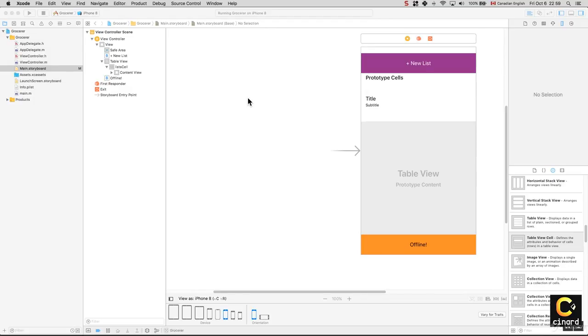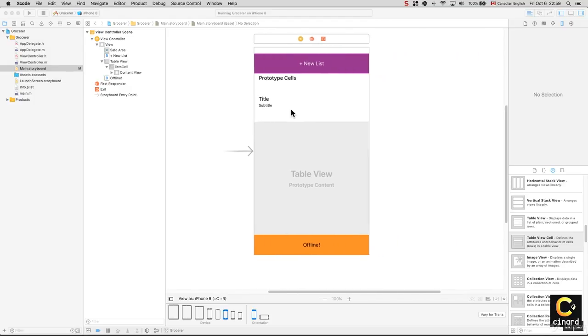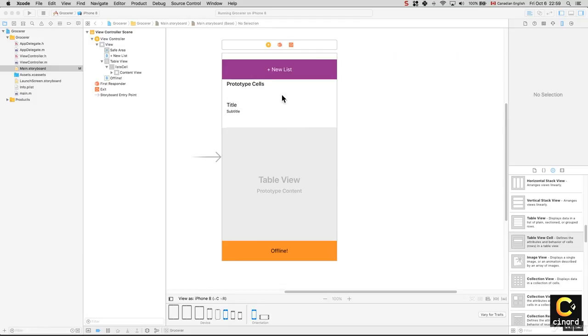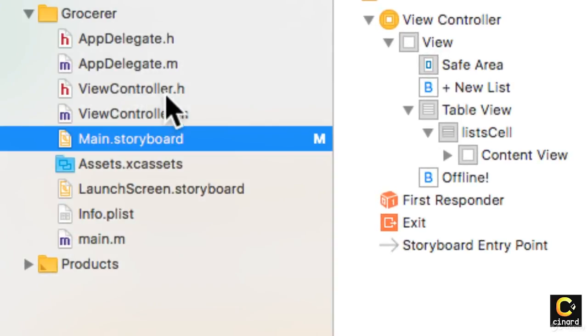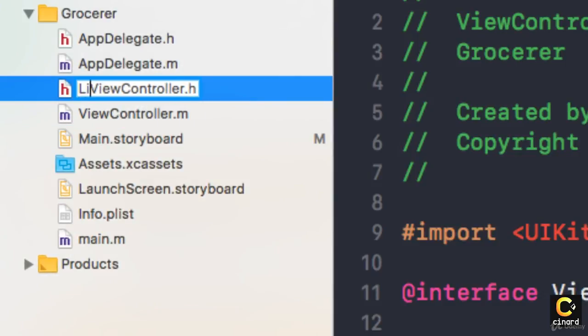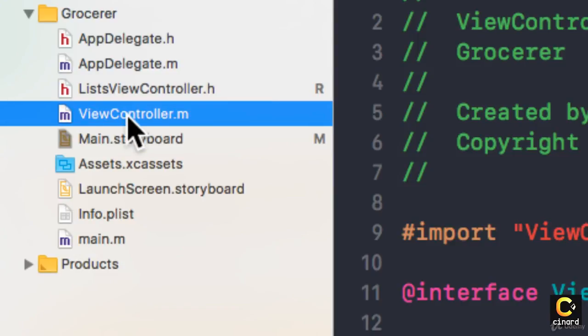So welcome back. In this lesson, I'm going to connect the different outlets that I made in my list view controller to an actual view controller. So I'm going to go up here. The first thing I'm going to do is rename some of these files. So this is going to be list view controller. Copy the same. Rename the .m as well.